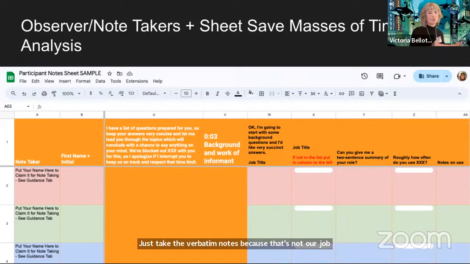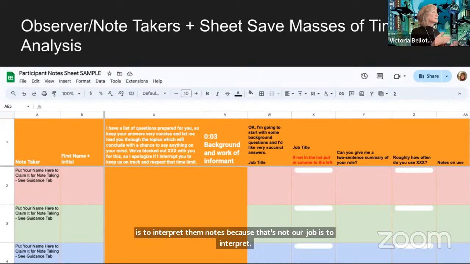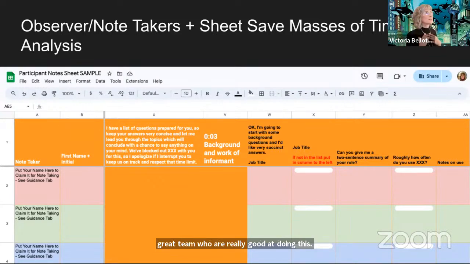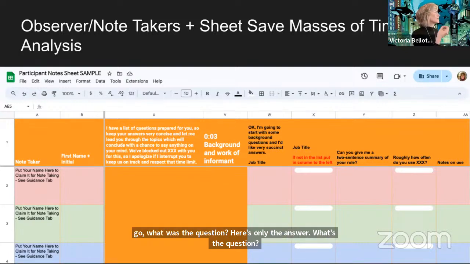And now I've got a great team who are really good at doing this. And then when it comes to analysis time, all I do is go, what was the question? Here's all the answers. What's the question? Here's all the answers. And it's super quick. I can write up a report in hours instead of days.